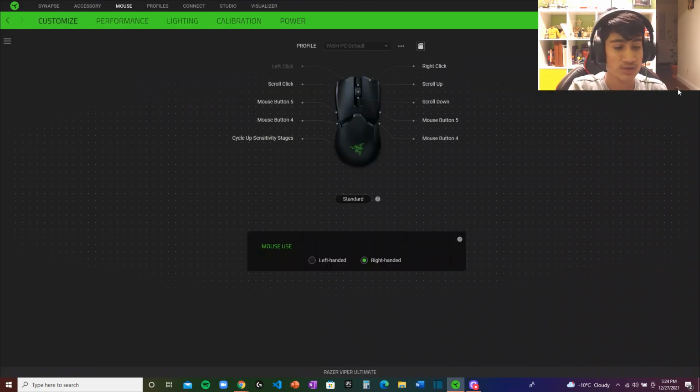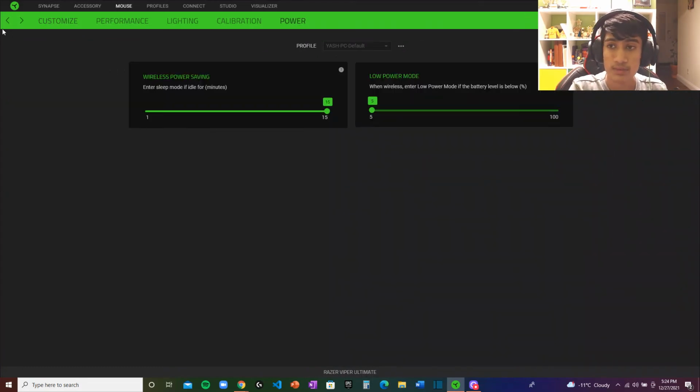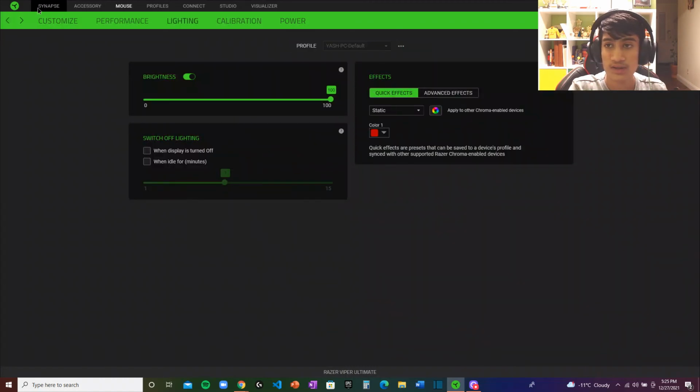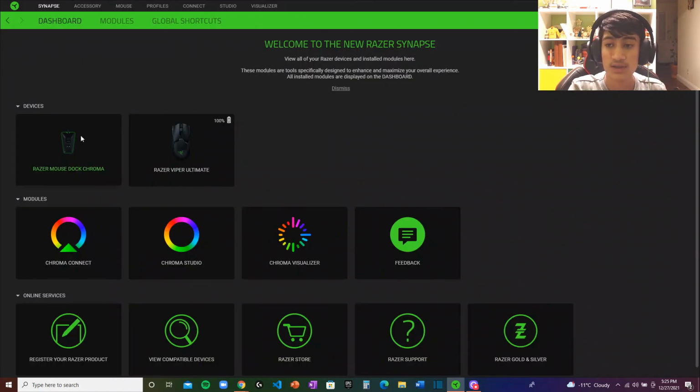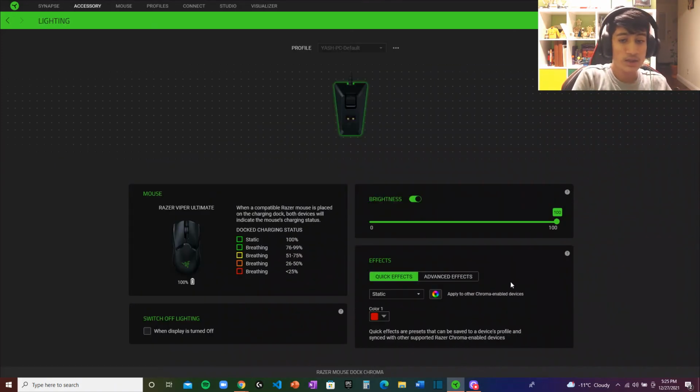So now that's basically everything about the mouse. So now heading to the dock. Yeah, so you just want to go click on Synapse there. And then now do the same thing for the mouse dock. So this has less customization, of course, judging that it charges your mouse and has RGB, even though it costs $50.